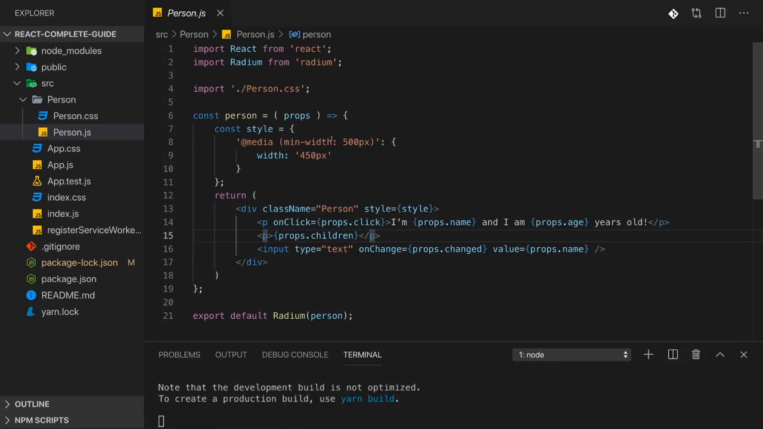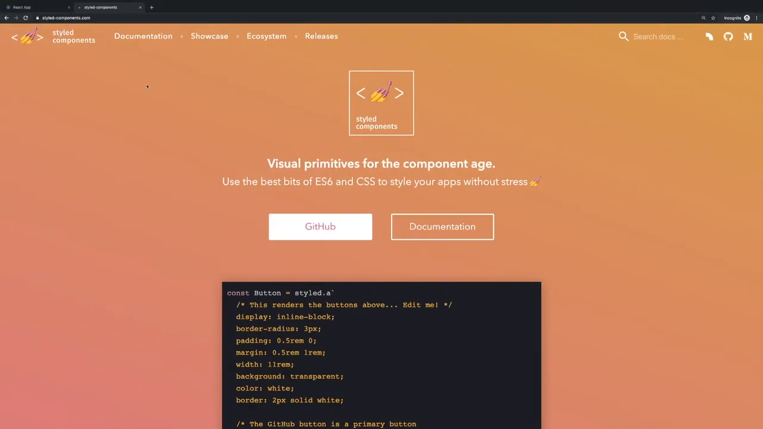So we had a look at Radium, which is one package that helps us with styling React components. Another very popular package and third-party library you can use for that is Styled Components, the Styled Components library. Now, what are styled components, or what is this library about? This library is all about, guess what, styling components and making that very simple.